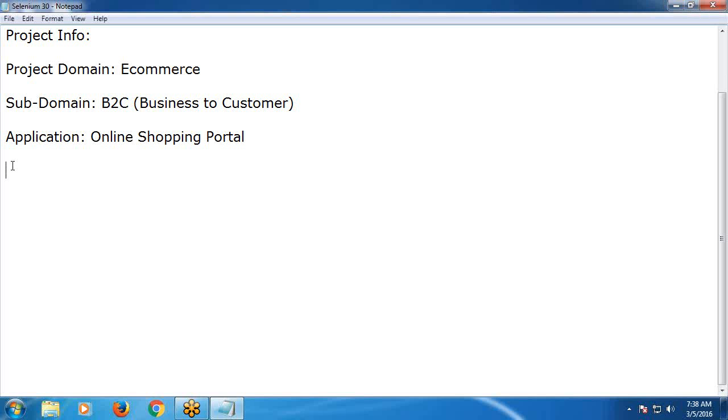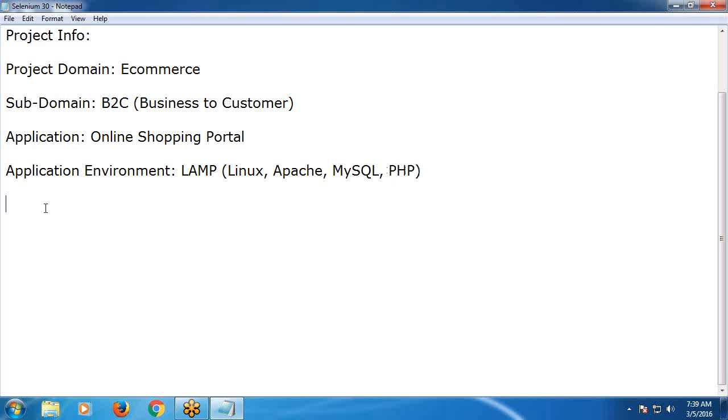Next, application environment. Here, development environment. This application is developed in LAMP technology, short form LAMP. Can you tell me what is LAMP? Open source. L for Linux, A for Apache, M for MySQL, and P for PHP, Hypertext Preprocessor.